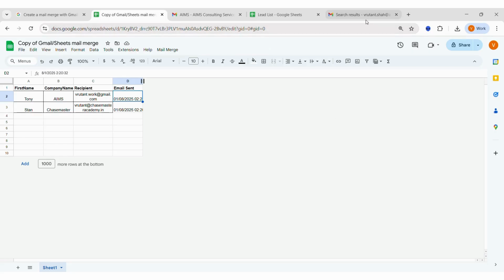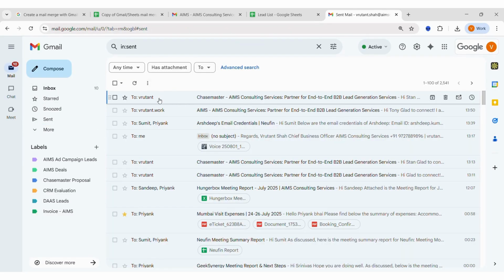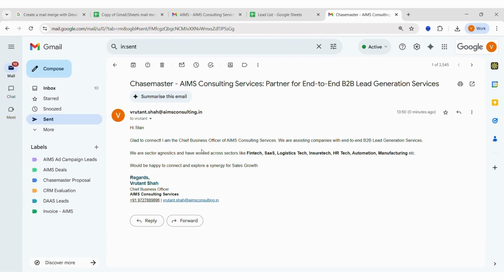Now in this case, I've just added 2 emails, but imagine if you had hundreds of emails in place and you could do this in a single go. I'll show you in my sent item how it looks like. So if you can see over here, the name customization and the company name customizations have come in. So this is how you can use Gmail Sheet Mail Merge for sending emails.